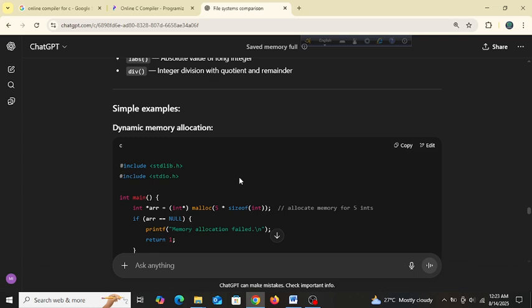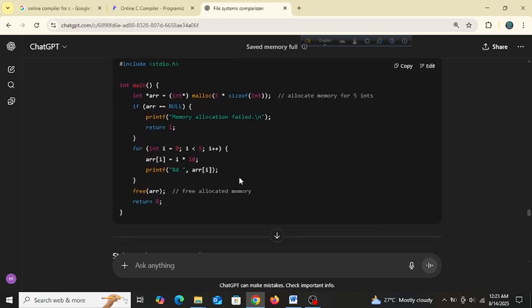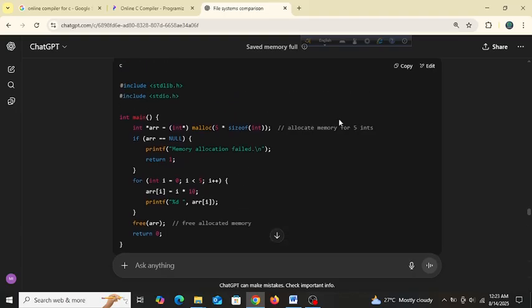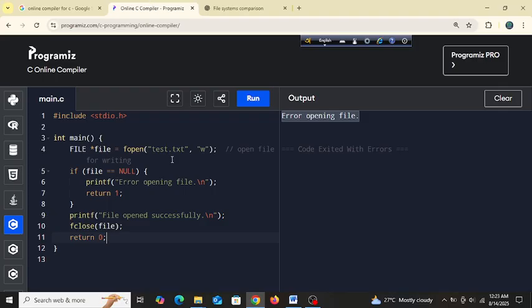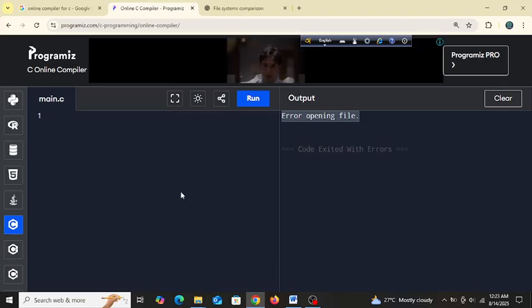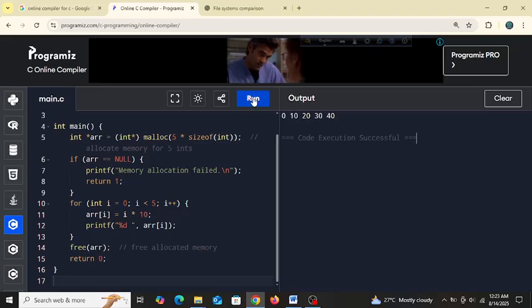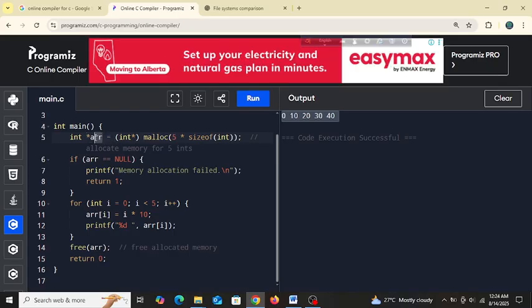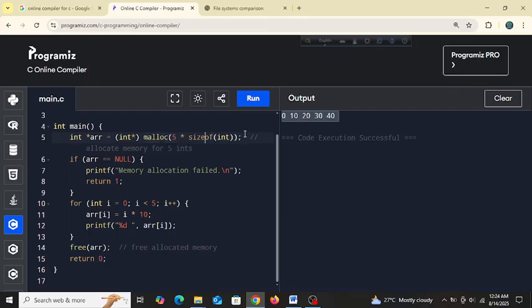Okay, so dynamic memory allocation. If we just take this, copy it, okay, we see this output, guys, right? So we have to discuss the code, right? So integer array, okay, so this is a pointer. It is a pointer to an integer, right? What it's doing here is making space. This malloc function is making space for 5 elements, right?